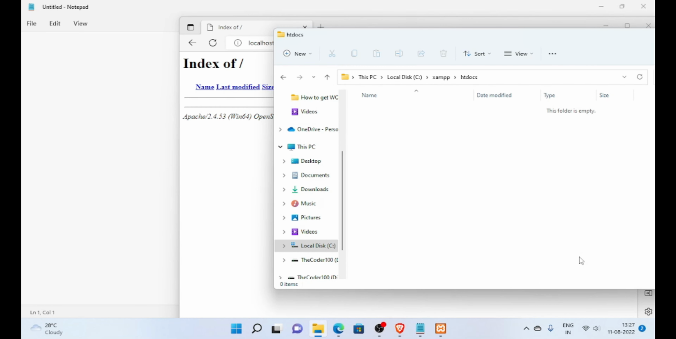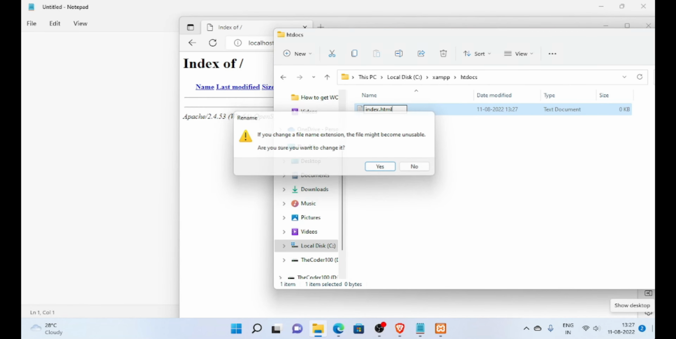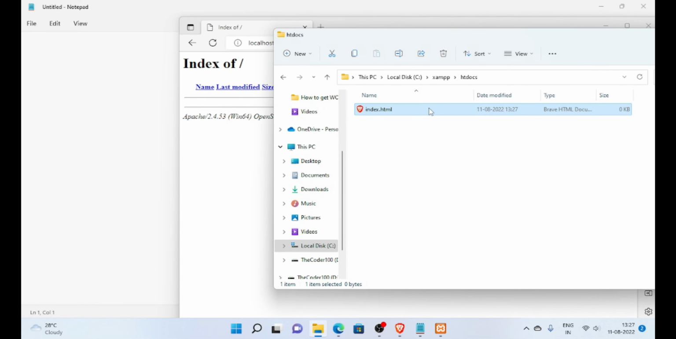I'll create a new document and name it index.html. Index.html is the HTML file you land on when you first open the website. I'll right click over here and open this in terminal.